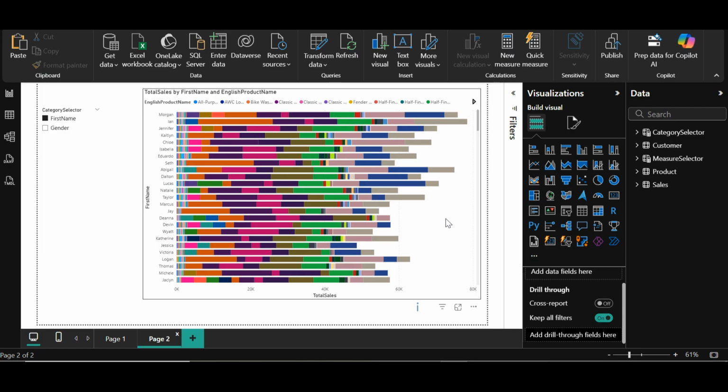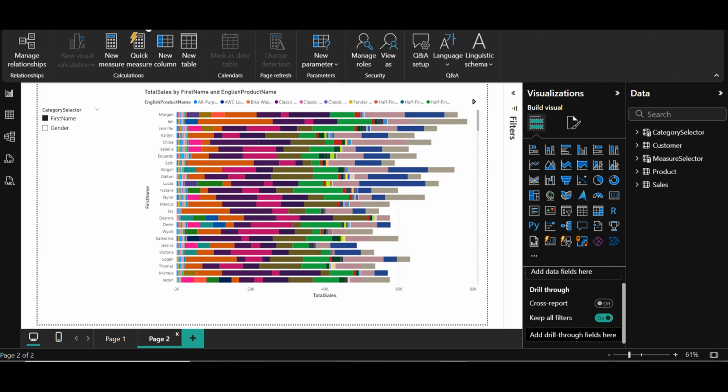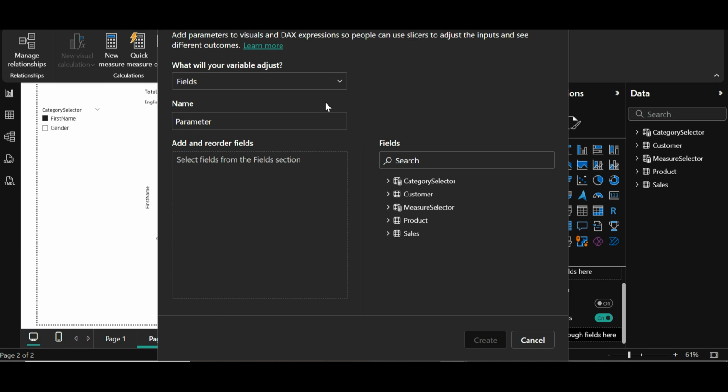Now what I'm going to do is create one more field parameter. If you want to know in detail how we can set up the field parameters for category and measure, I would strongly advise you to take a look at my previous video on field parameters. Coming back to this video, I'm going to create a new field parameter here. I'll be naming it legend selection.